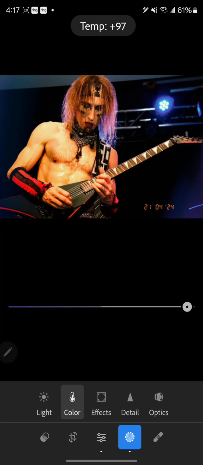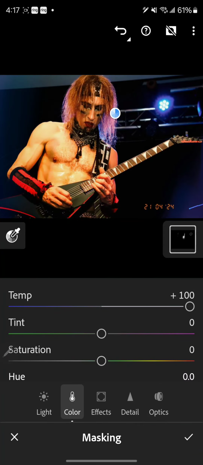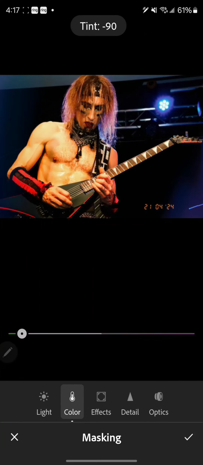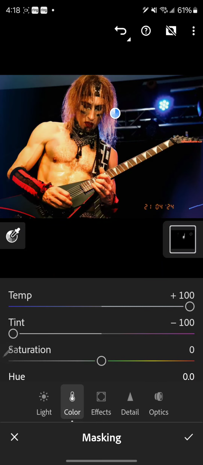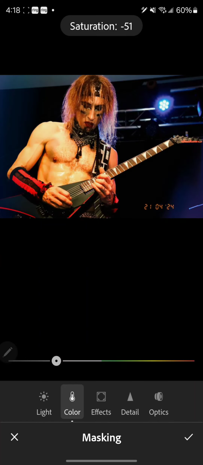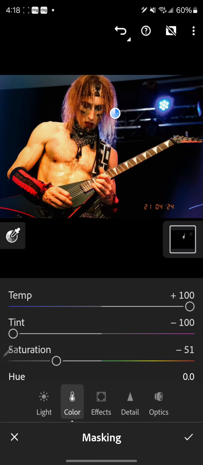So I slide my temp all the way up. Then I start messing with my temperature to kind of get where I want to go. You'll never get rid of it fully, but you can greatly lessen it.